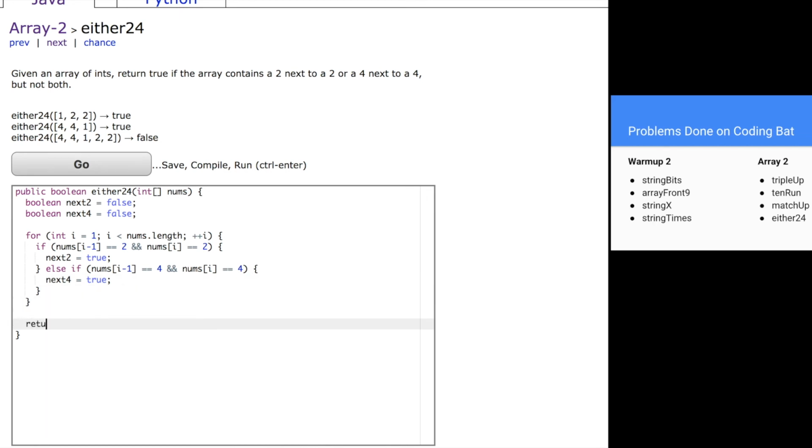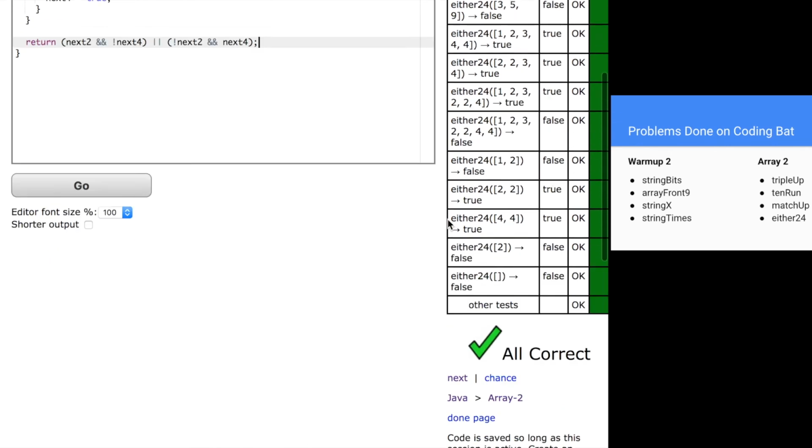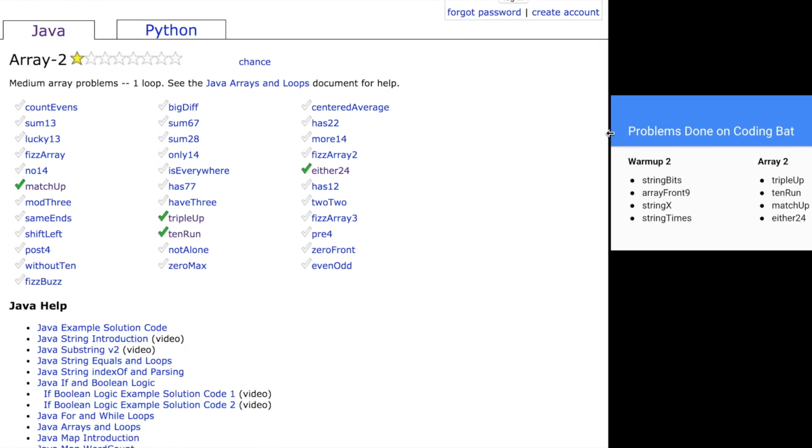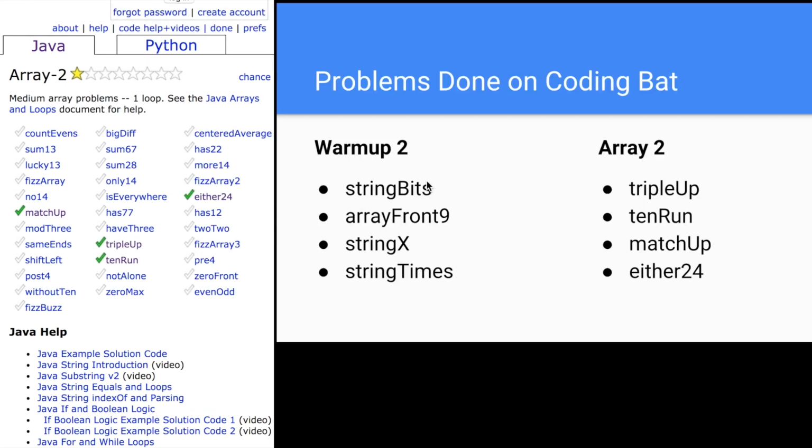And we want to return if next2 and not next4, or not next2 and next4. So one or the other. We got them all right. Okay. That was all the coding problems we want to do for this one.